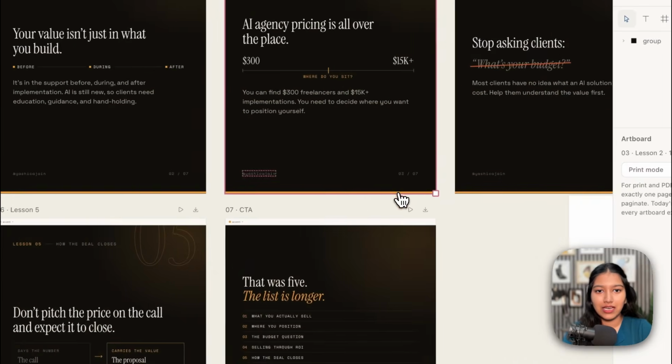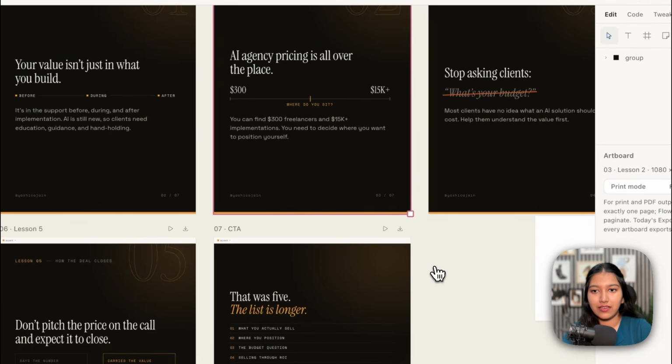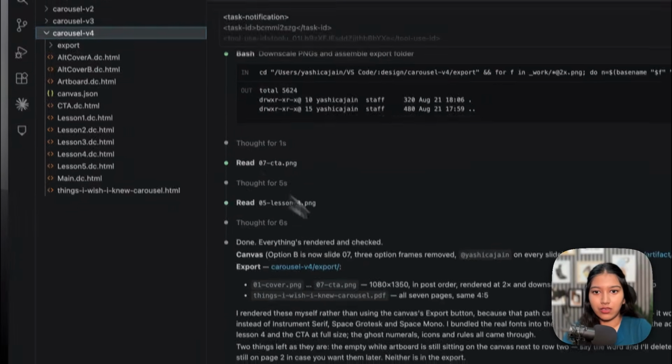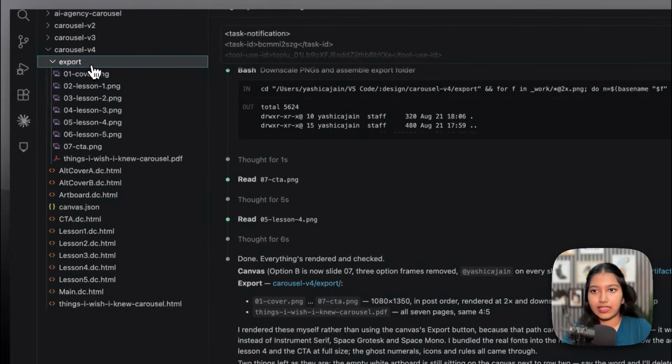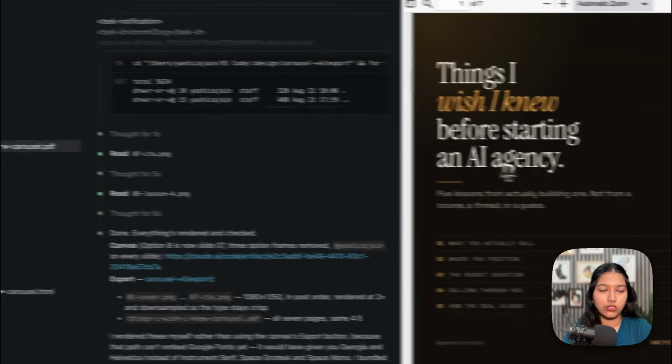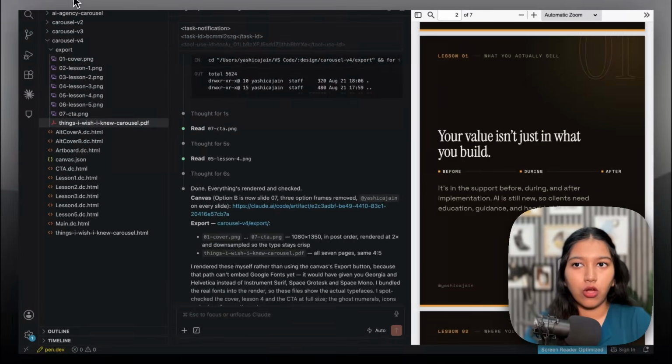Okay, so the changes we asked were made and now it's exported. So essentially, if you go here and then if you go to Carousel V4, you'll find the export right here. So you'll have all your images and it has also done a PDF. And this is all on your computer under this one folder that we created in the very beginning. So you can easily send it over to your team. You can upload it directly to Instagram and it should be quite simple. So that was a quick design job that we gave Claude and no doubt it did a good job.